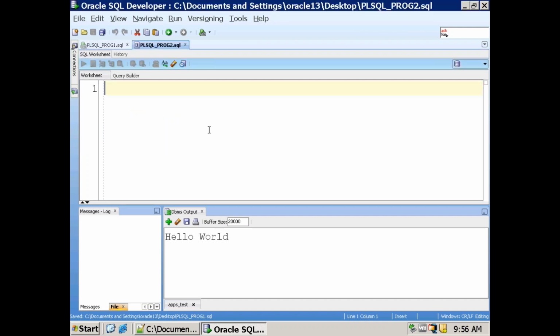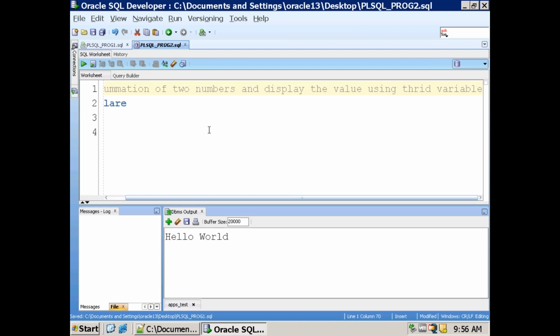This is the other way. We'll design some program to perform the summation of two numbers. I'm starting from the basics, so I'll start with basic examples. Declare. So the requirement is, always write your requirement also. What is the requirement? Summation of two numbers and display the value using a third variable. And these two hyphens are for the purpose of a single line comment. Declare, begin, end.